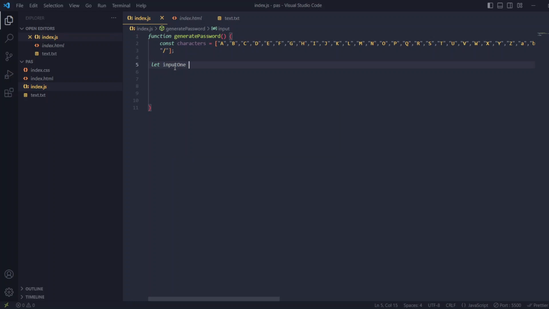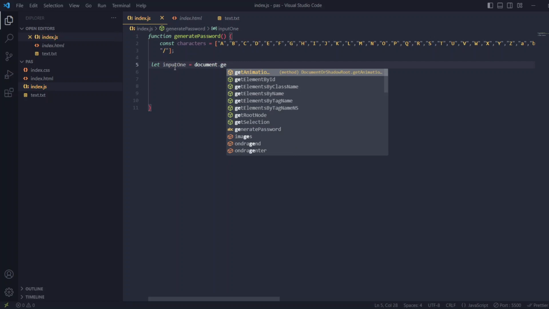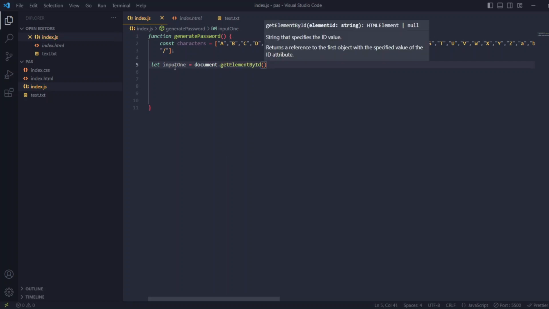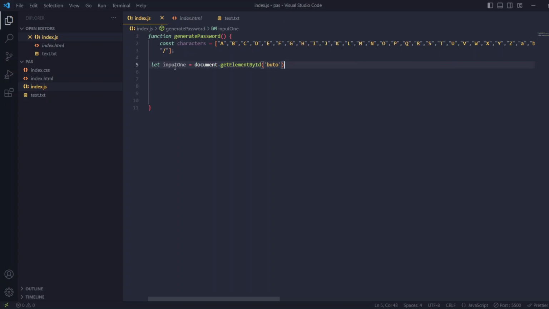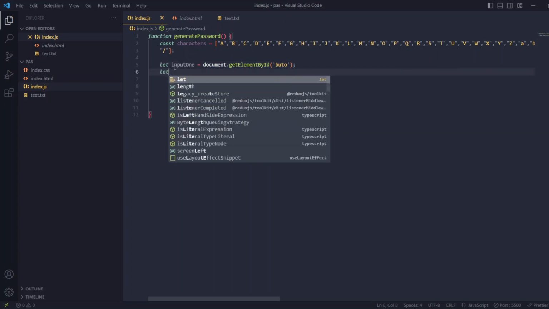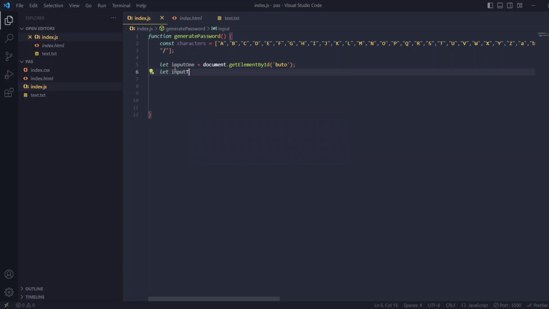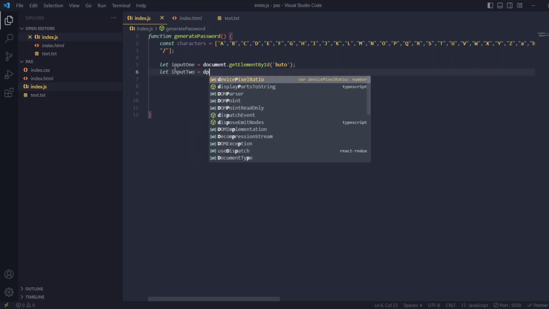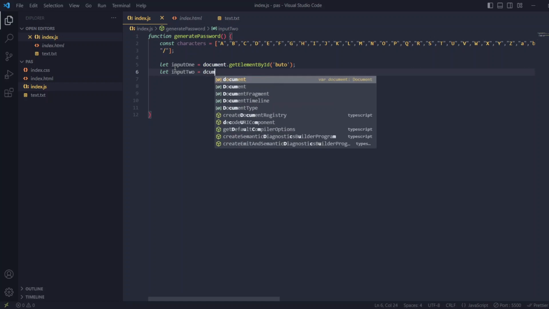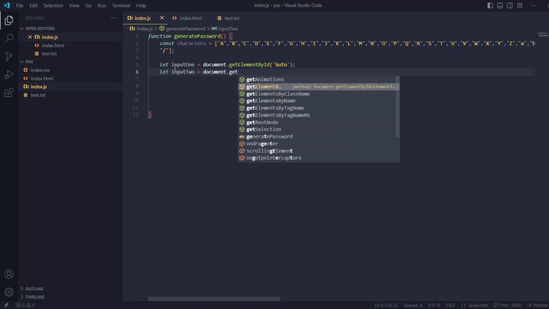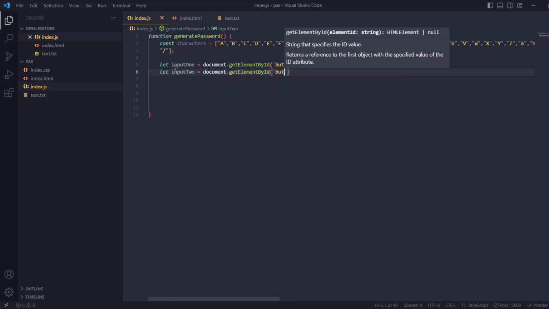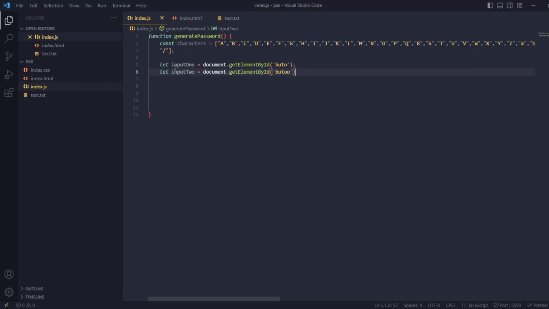Let input1 equals document.getElementById("button"), then let input2 equals document.getElementById("button2"), yeah, with an extra O. So now we are grabbing those two inputs so we can work with them.